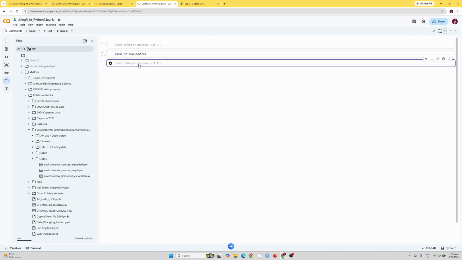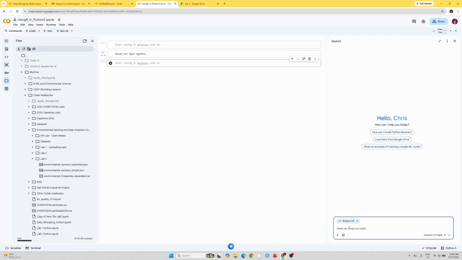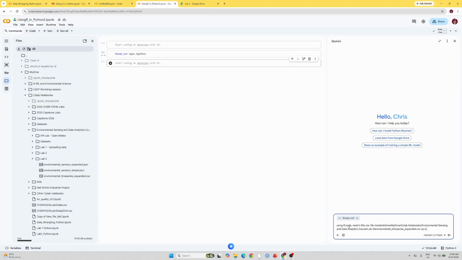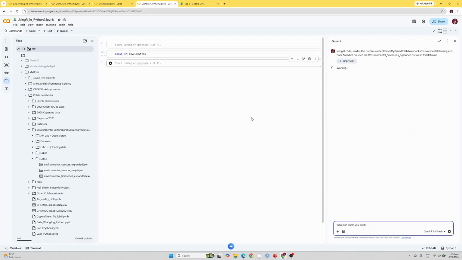And so I'm going to use AI to help me out with this. I'm going to say, using R code, read in this CSV file as an R data frame. I'm going to specifically call it an R data frame because the coding is different. And so we sit and wait a little bit here.